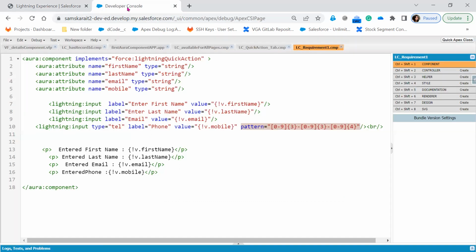Ma'am, why didn't we add the type for other lightning input components? Sorry? Like we have added lightning input type equals telephone for the phone number field. Why didn't we add it for the others? We can add it here, type equal to email. Type equal to text. But by default, it will be text. Yes, by default, it will be text. Okay.